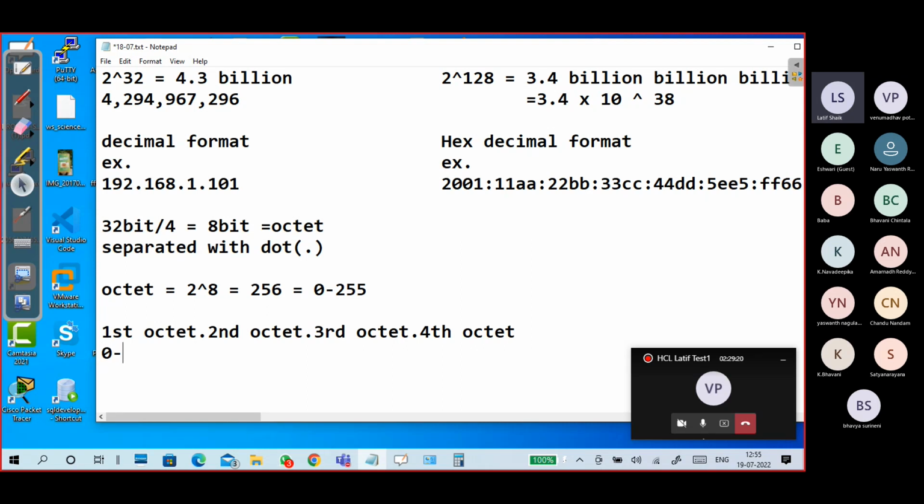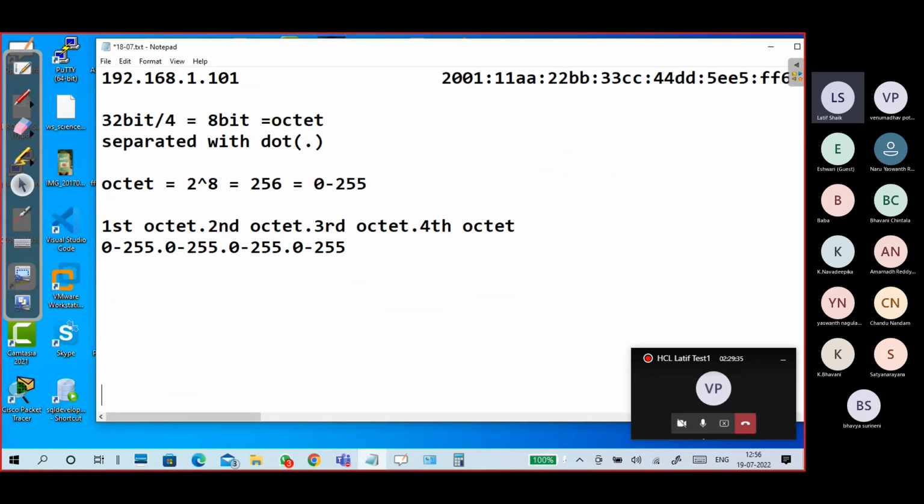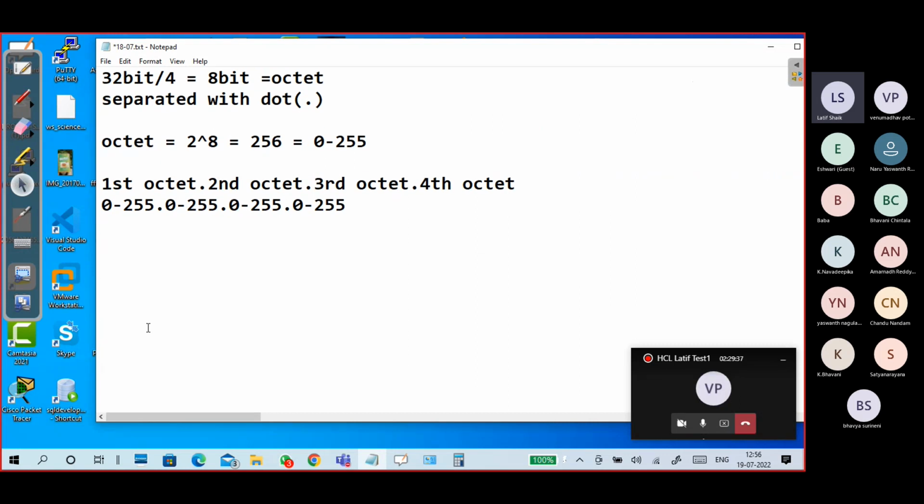So each octet size is maximum 0 to 255. If you see an IP address, it should not be more than 255. So the first IP address is 0.0.0.0. Next one is 0.0.0.1. Next one is 0.0.0.2, 0.0.0.3.